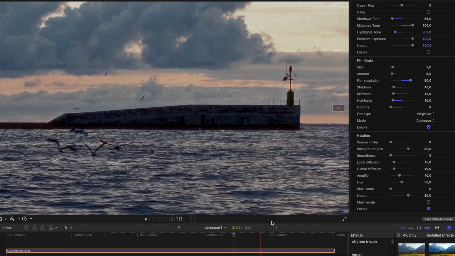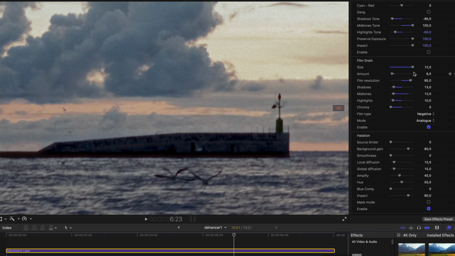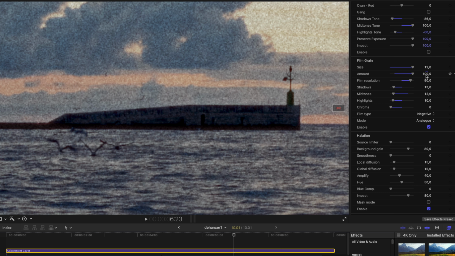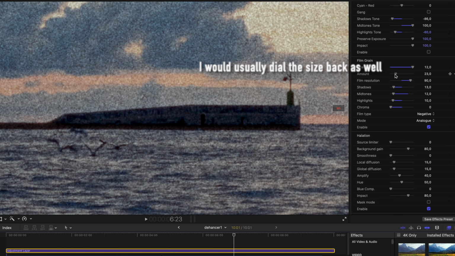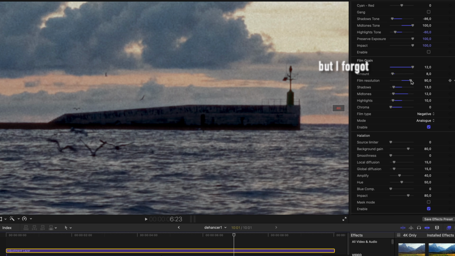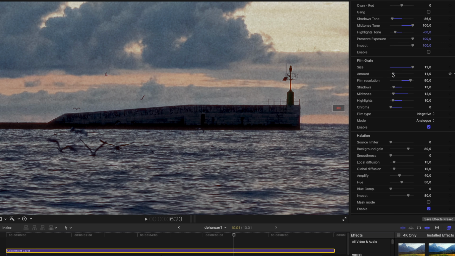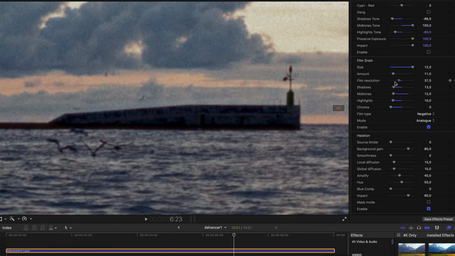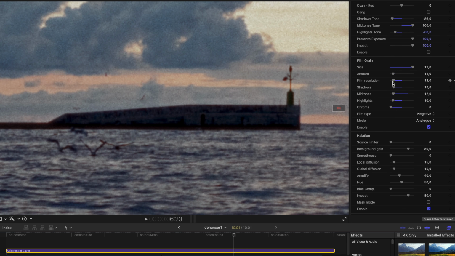Yeah, so you can change the size of the grain, you can change the amount, you can ruin the shot completely. It gives you a slider that's called film resolution. So in film you can see that not everything is really sharp. Usually it's kind of soft. The edges on film are not clean edges. They're kind of soft but still look good. I don't know how to explain it, but this is basically what film resolution does.